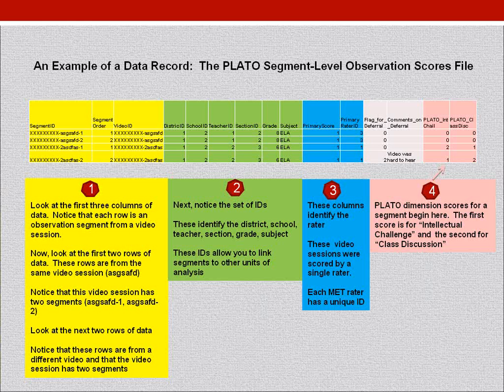XXXXX and so on, ASG, SAFD. And notice that this video session has 2 segments, ASG, SAFD 1 and ASG, SAFD 2. And notice that the segment order is a separate variable. And then look at the next 2 rows of data and notice that these rows of data are from a different video and that that video also has 2 segments.